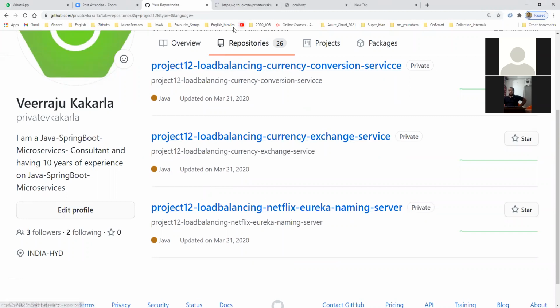So for this we have one project, and then the load balancing ones: currency exchange service and currency conversion service. See, whenever you provide an amount, it converts dollars to INR, Indian rupees, or whatever the currency conversion and currency exchange is. So these are the two services. Inside the currency conversion service, we are calling the currency exchange service. So already we know how to consume a service, as part of service consuming, we already know.